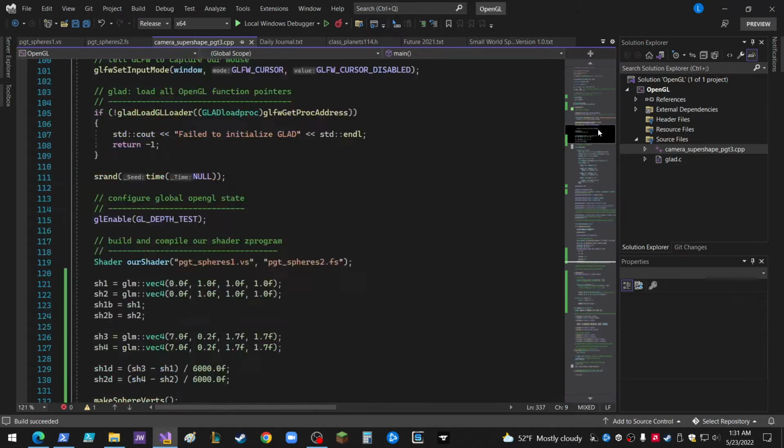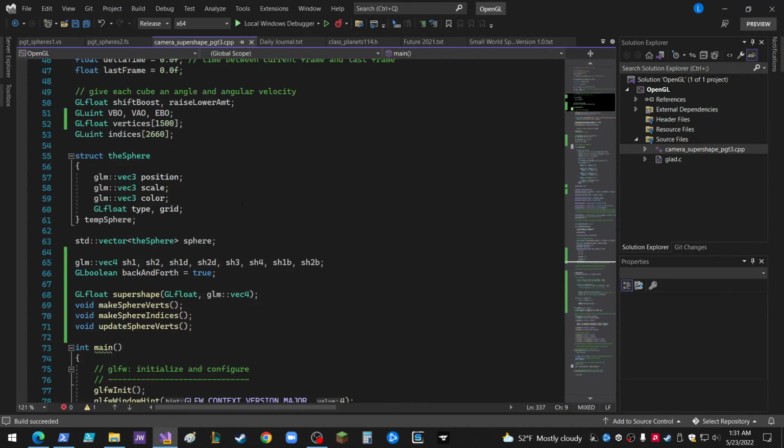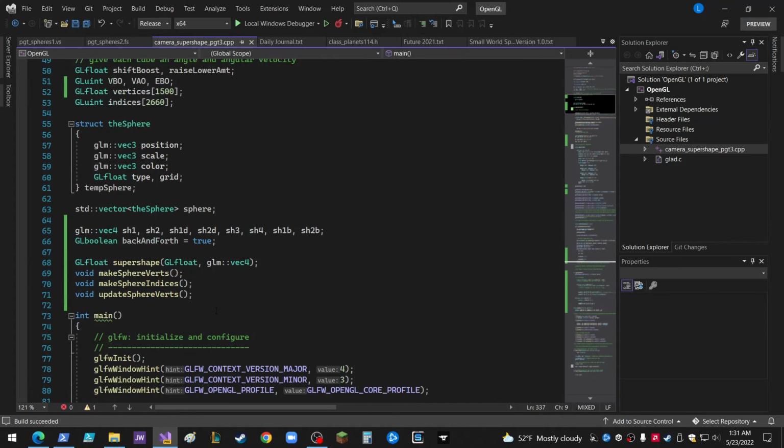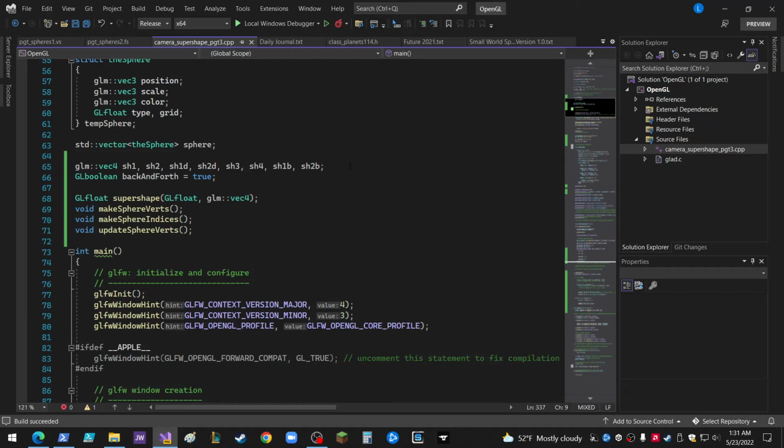So I understood now a little bit more what that guy who had made the comment was talking about. And what I did was I completely changed the functionality of this. Okay, so I added some vectors and a boolean. And I redid the whole supershape function, which now just takes the vector 4. The make sphere verts and make sphere indices, and the update sphere verts.